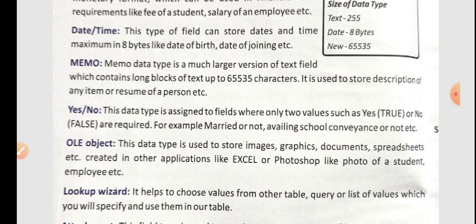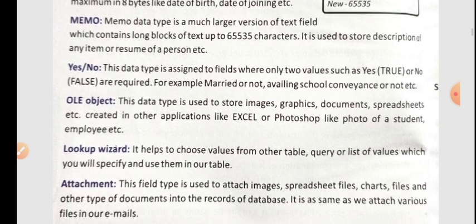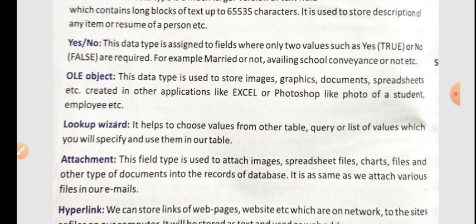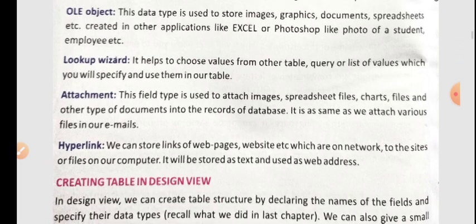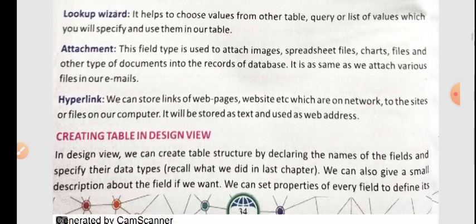When you have to write any large data, then you need a memo data type, and the maximum limit of the memo is 65535 characters long. Similarly, when anything can be written in the form of yes or no, means any boolean type of variable, and when you are storing any link, any attachment, these types of data types can be used in your table.